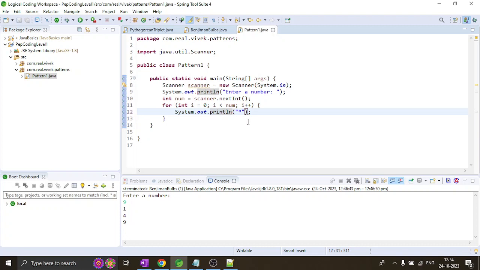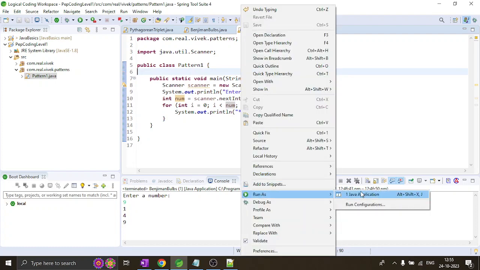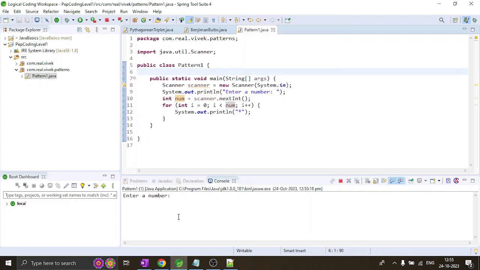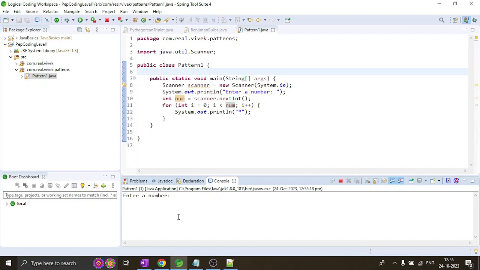It will print stars. How many stars will it print? It will print num number of stars, right? We are starting from 0 and we are stopping 1 less than num. So it will print stars in a vertical fashion. If you want to see, we can run this and check. So if we want 5 stars, we get 5 stars.